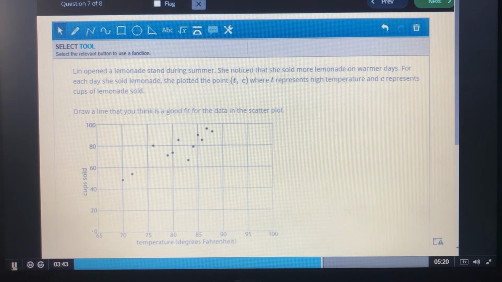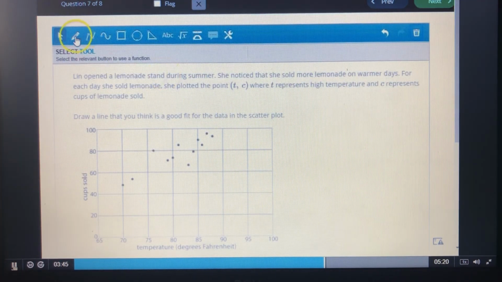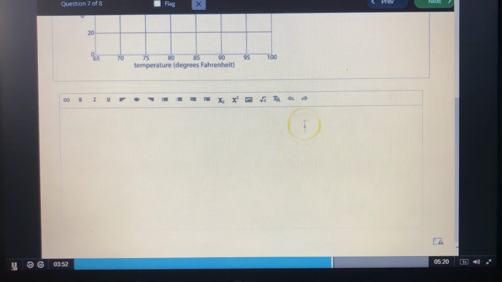So again, when you're drawing the line for this one, you could use the pencil tool here, but this second one here, the straight line, is probably your best one in terms of how you're going to set that up to fit your graph. You'll also see on question 7 and 8, these boxes down here.